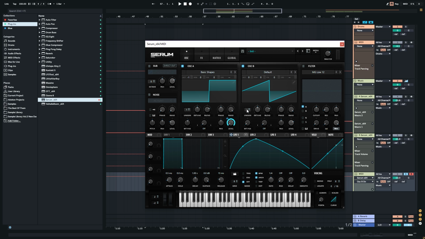We're gonna push the unison all the way up and reduce the detune a little bit, and also the octave height. So now we have to automate also the level of the second oscillator, kind of like this, not all the way up, because we don't want this to be very kind of detuned.